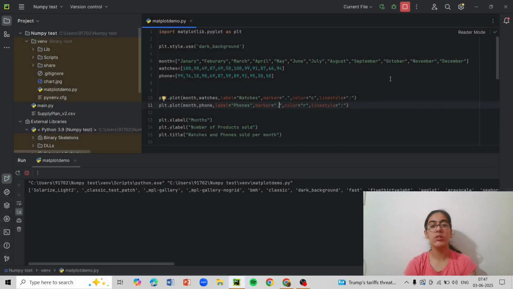So this is how to make a basic graph using Python and matplotlib, using matplotdemo.py.